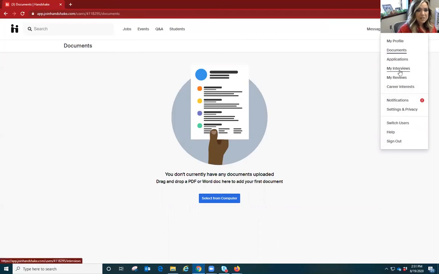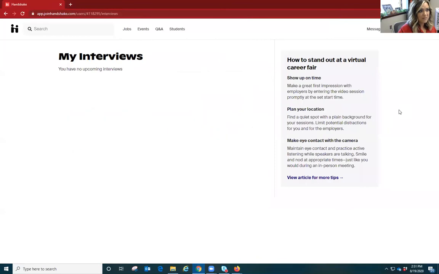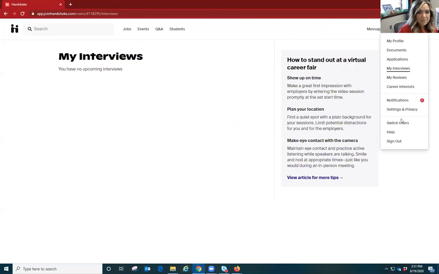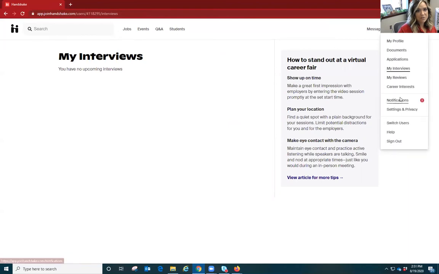Okay, so you can also see that you've got a tab here or a section here for your applications that'll show you if you have any applications that you've done, also any interviews that you may have coming up. Okay, I don't have any, but they would be there if you've already signed up for those. Okay, so that's pretty much all of the different sections that come up by clicking on your name or your picture.